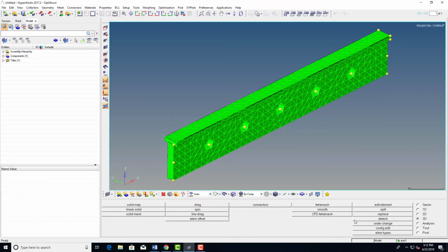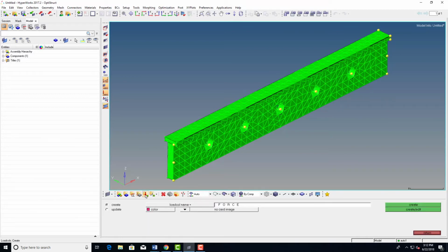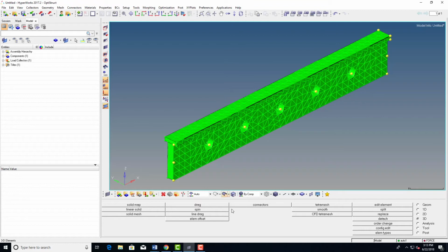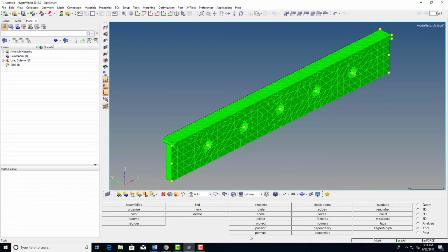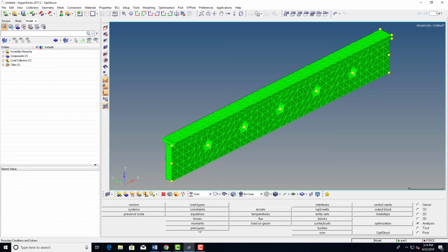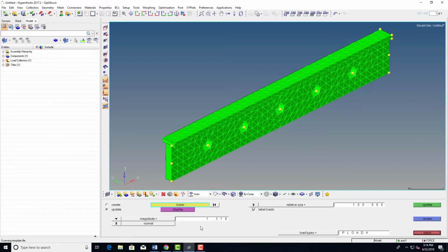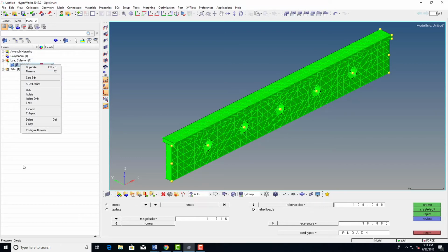So now the last thing to do is we're going to be doing a load collector so we can apply the pressure force. So if you go to load collector, name it force, click create, we now have that force created under our load collectors. We're going to go to analysis, pressures. Here we're going to go to create to create a new pressure. Make sure your force is made current on your load collector.